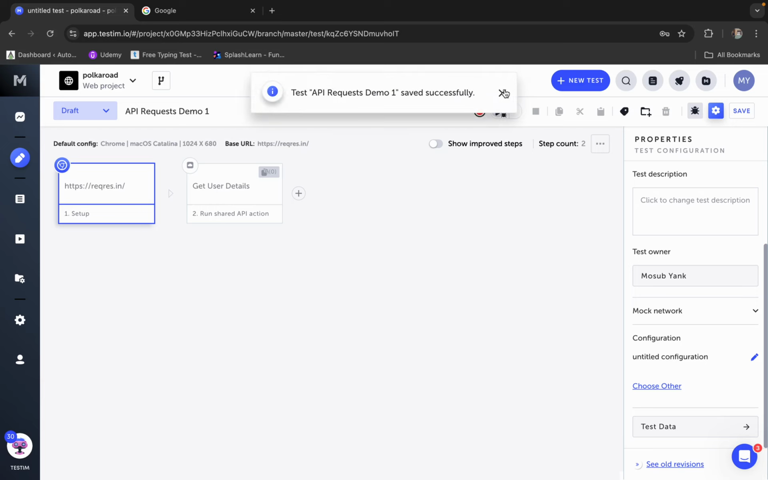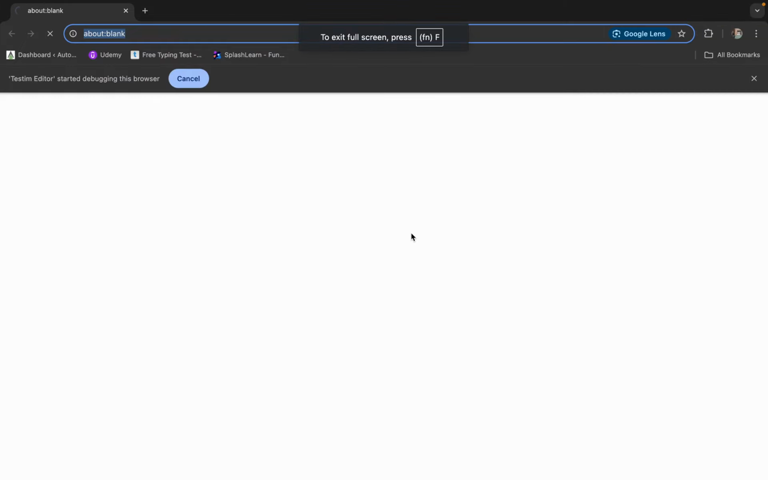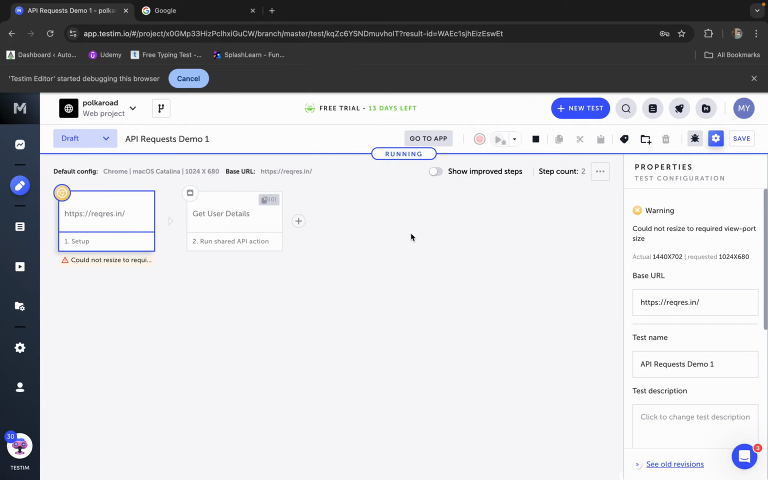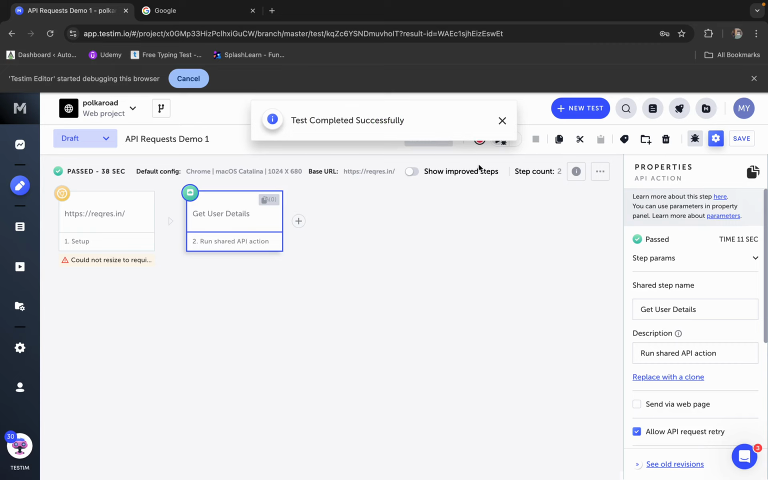Now to run it, I can go here and I will say run locally, and let's see, this is the first step, which is just going to that URL, and that's fine. The warning is just for the viewport size, and now it is running the API step. So let's see if it passes or fails, and looks like everything is okay. And you can see if I go here, everything is passed. Now you can also see the message here, it has passed.